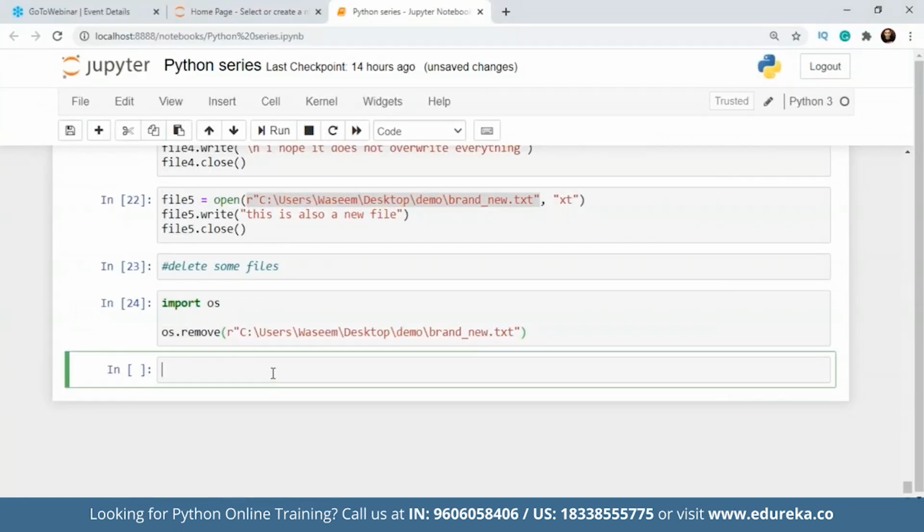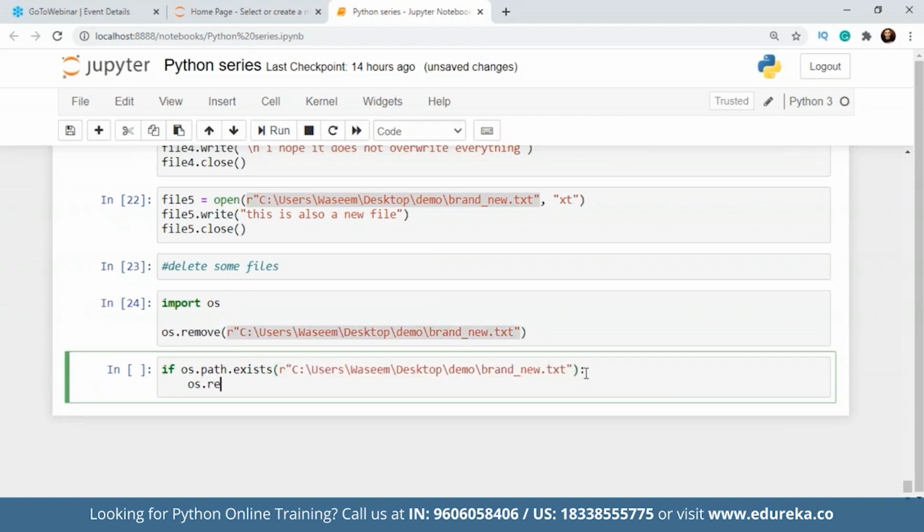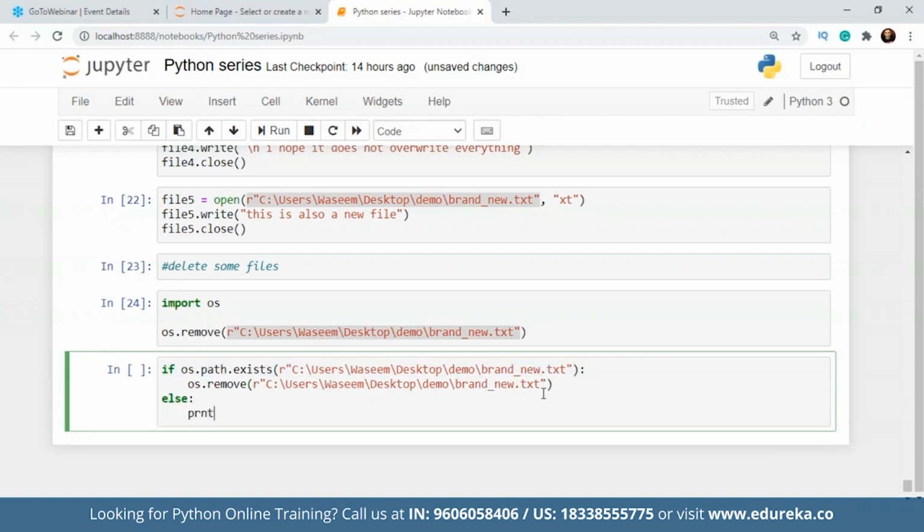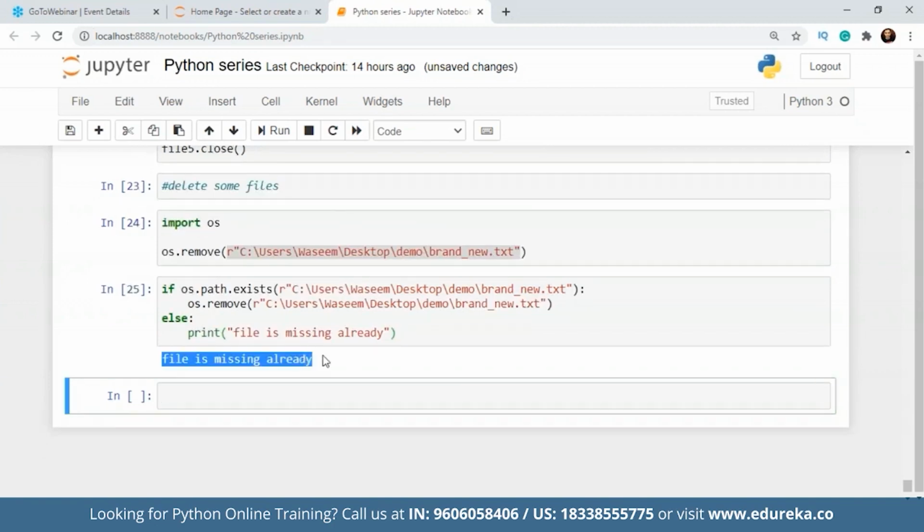There is one more approach to this. You can check if the path exists, so that you'll know whether the file is actually there or not, and then if you're sure, it will remove it. So for that you can just use if os.path.exists, the path is this, we will remove it. We have to provide the same path here, else it will show us that the file is missing already, or a default message, any message that you want. So when I run this, okay, the file is missing already because we already deleted that file.